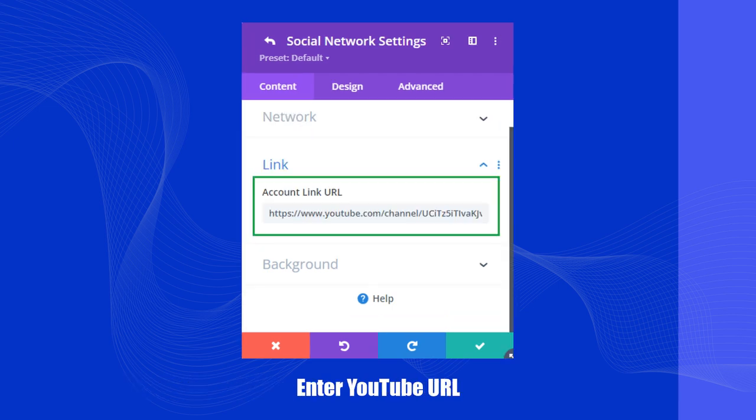Now, to link your YouTube account, navigate to the Social Network Settings within the Social Media Follow module. Go to the Content section, then Network, and locate the field labeled Account Link URL. Here, enter the URL for your YouTube channel or a specific video you'd like to direct visitors to. This is the link that users will be taken to when they click on the YouTube icon in your footer. With your URL added, your YouTube icon is fully configured and ready to connect visitors to your content.